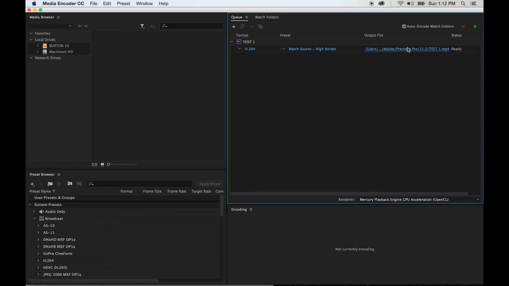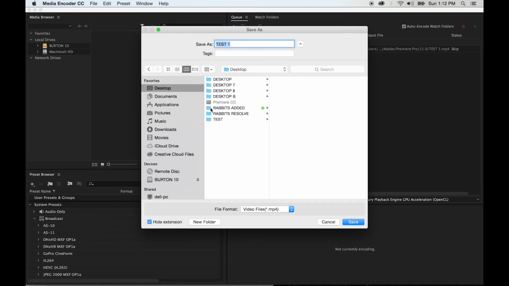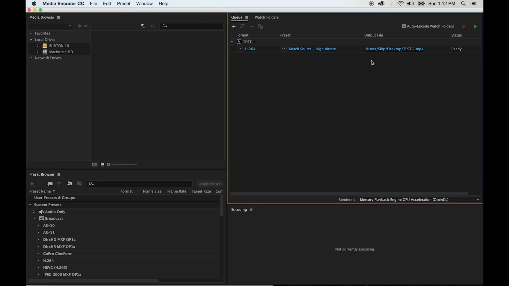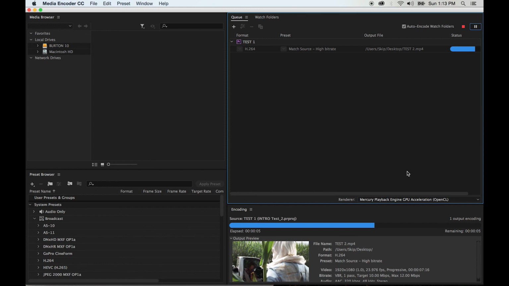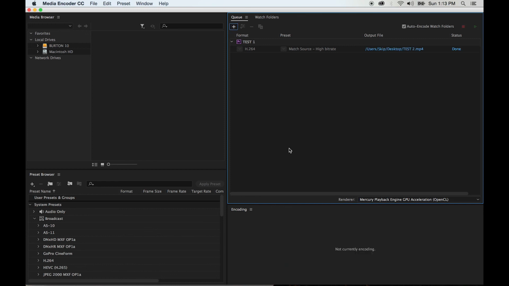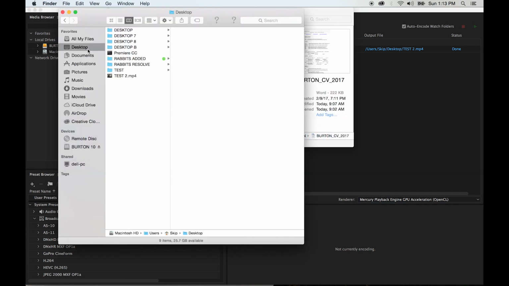Okay? Let's see, I'm going to click here and say I want to send it to the desktop just for now and call it Test 2 Movie. When you're ready, you hit the Start Queue button here, and it's going to start working through it. And now if we go to our Finder, the desktop, there it is, Test 2.